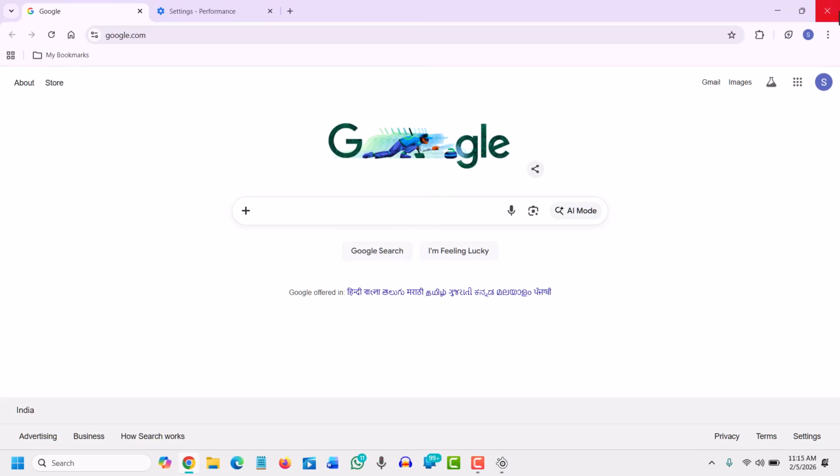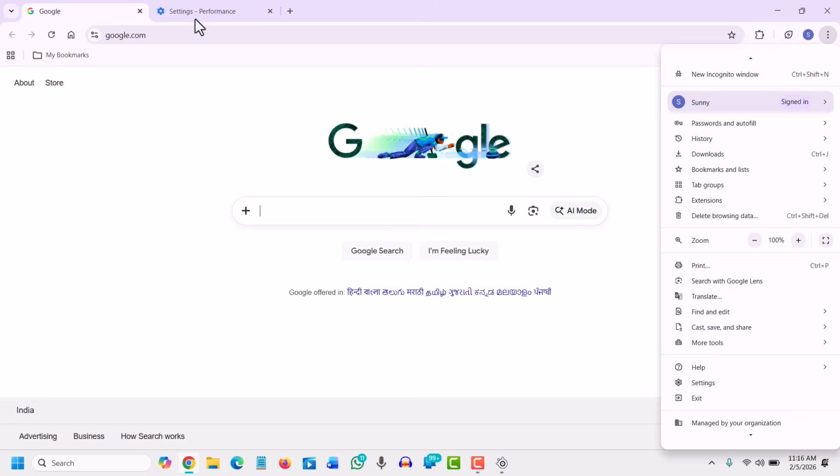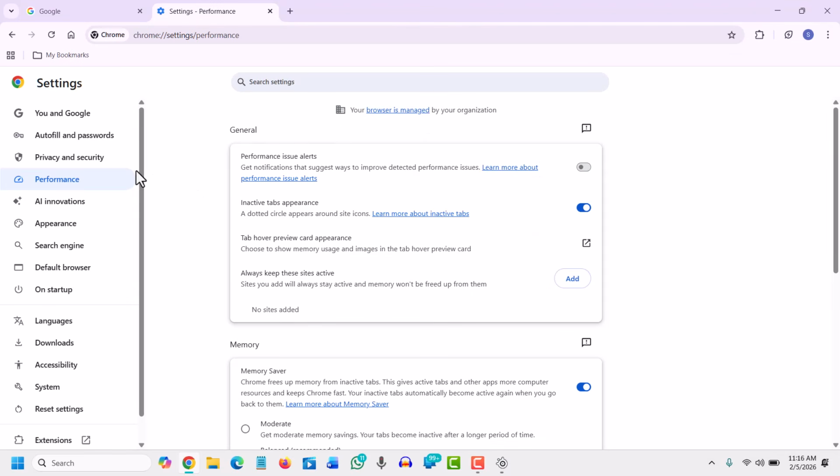To clear the browsing data, we need to click on these three dots, and then go to settings. Once you're here, it's a very easy and straightforward process.